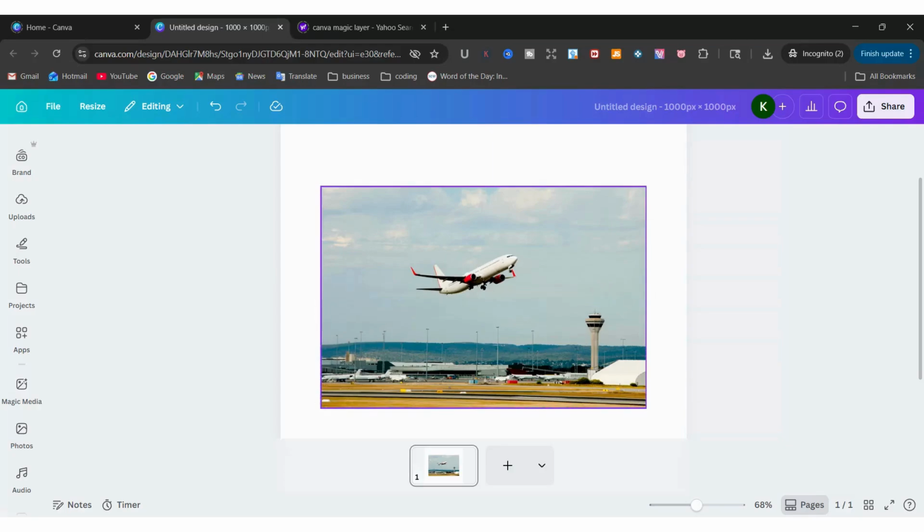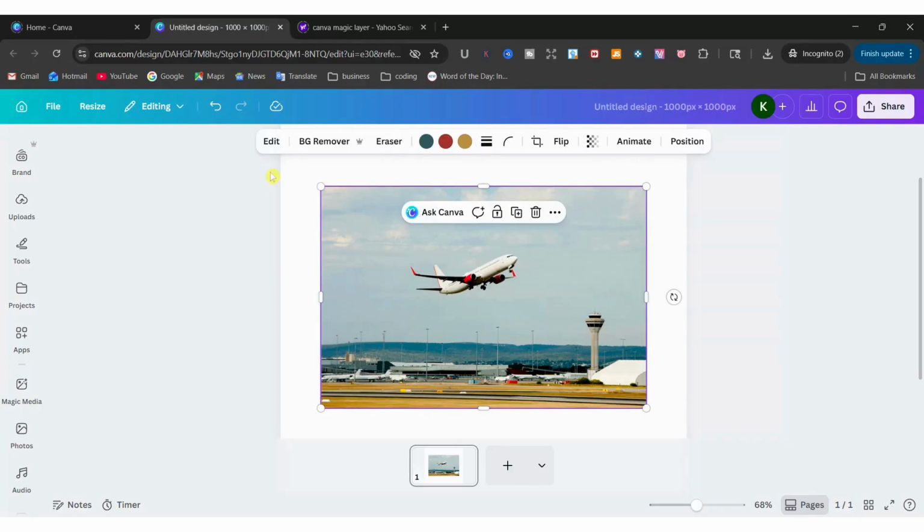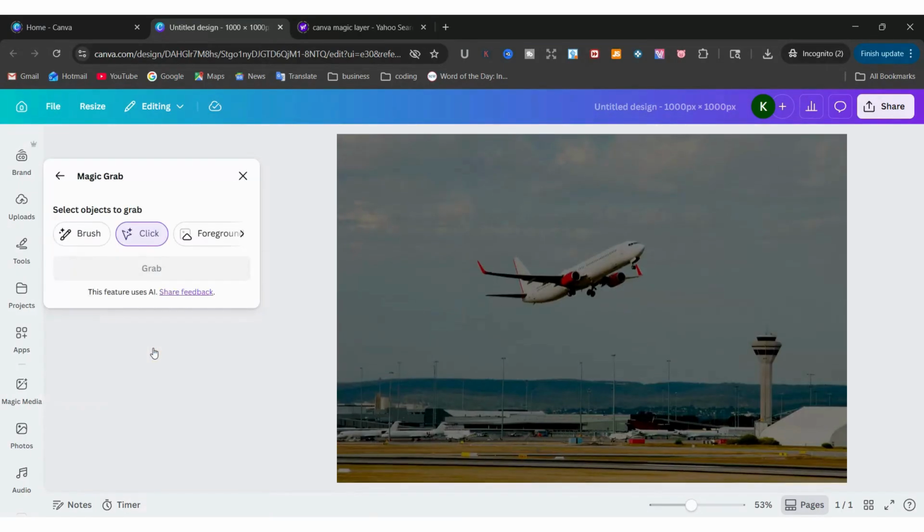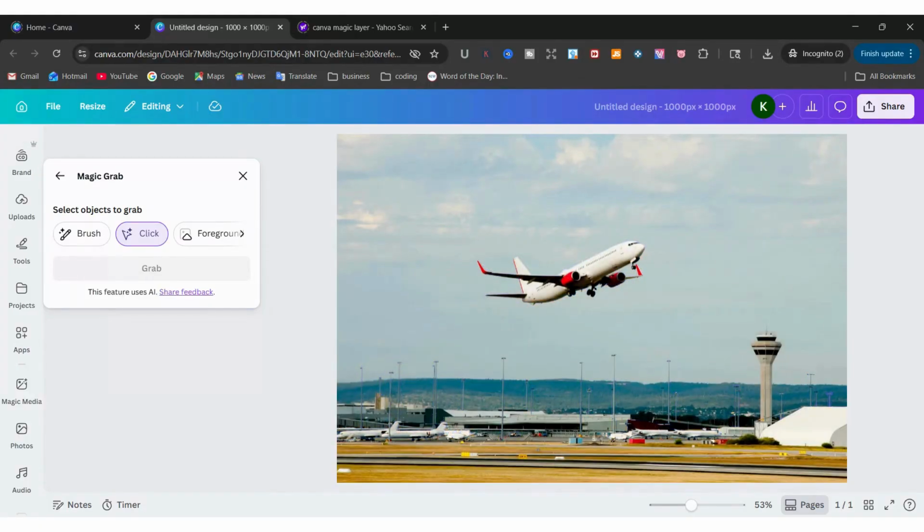Click on the image. At the top, go to Edit. In Magic Studio, scroll to the right until you see Magic Grab. Now, this feature is for Pro users only, so if you're on the free plan, you would need to upgrade to the Pro plan to be able to use this feature. So in Magic Grab, I can grab objects in the image and I can place them in a different location.